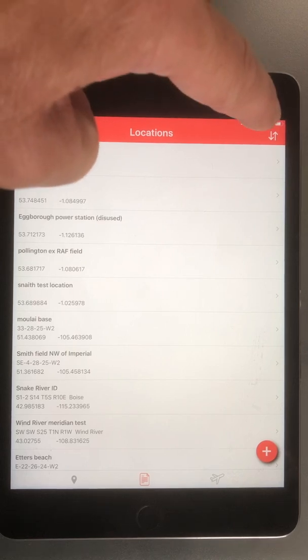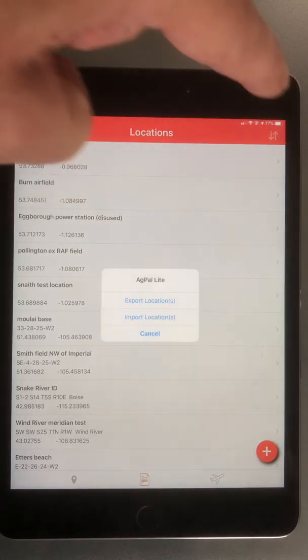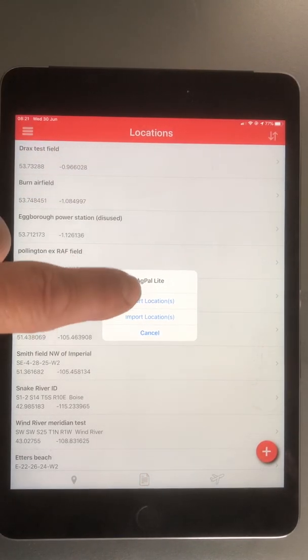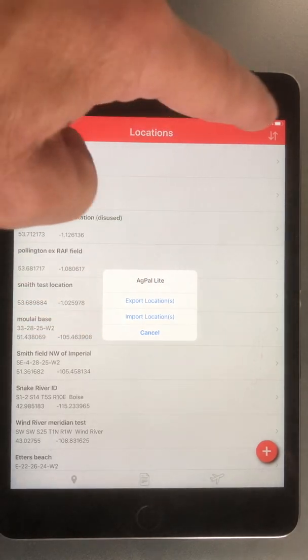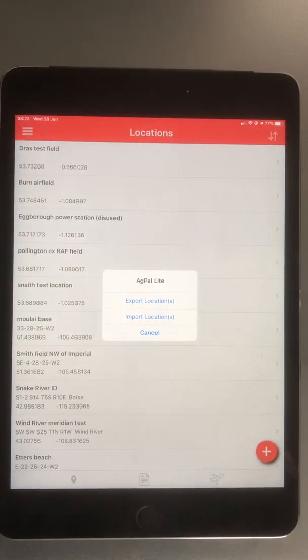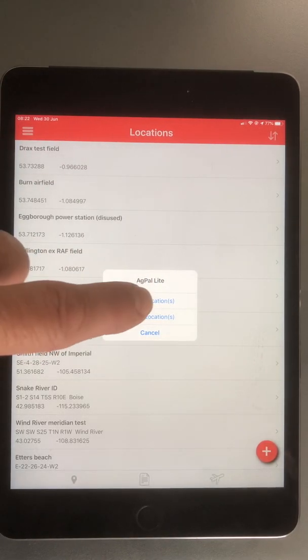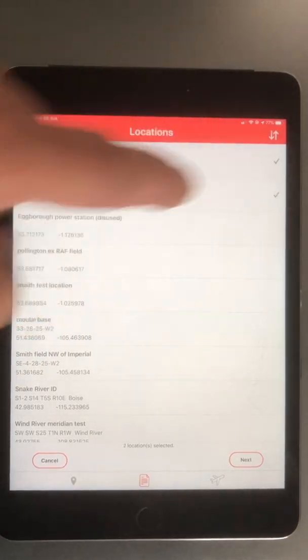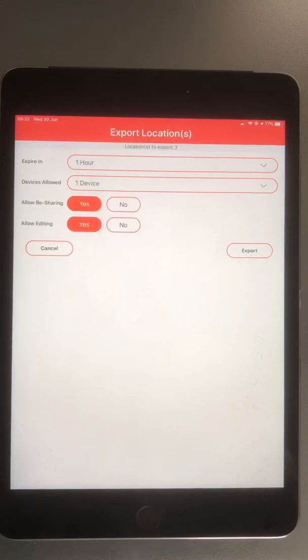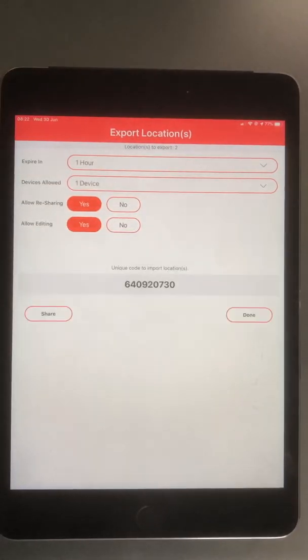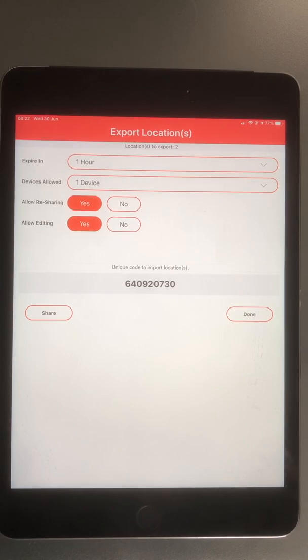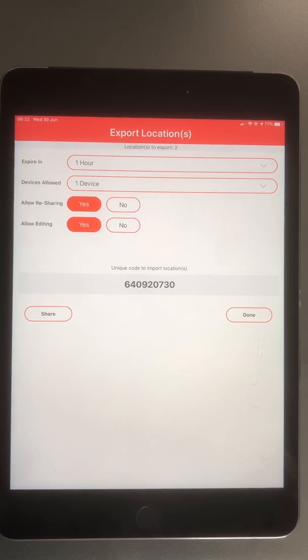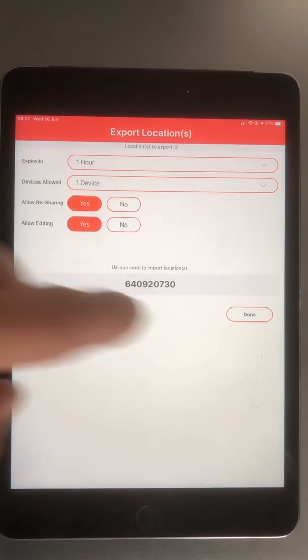To import and export locations to another device or back up to your other device, again use the double-headed arrow at the top right. On this screen, that export import function is for the catalogue items, so select a couple of those, click on next, and again it generates a 9-digit code number. Go to the other device, use the import function with the 9-digit code number, and those locations will be imported into the catalogue on that device.